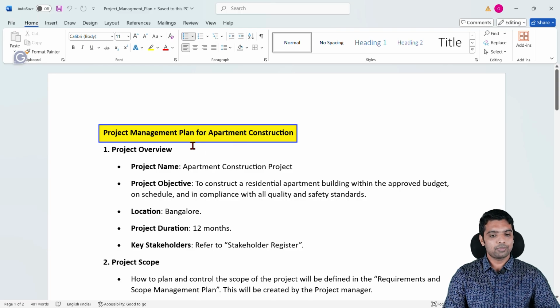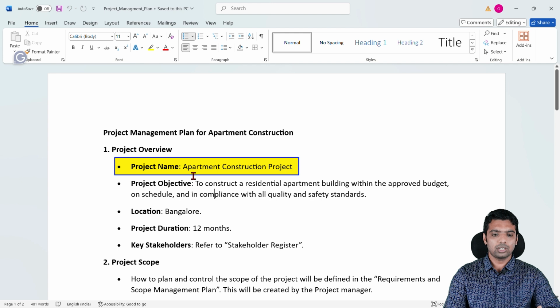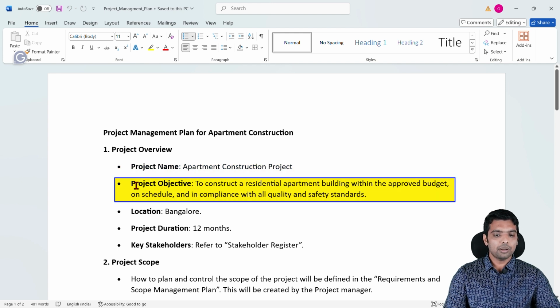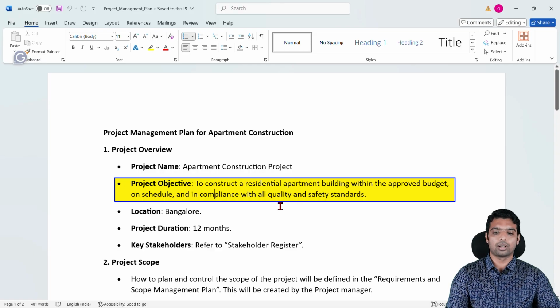So in the project management plan, you can write the project overview. For example, my project name. Consider my project name itself is constructing an apartment. That's a project. My project objective is something you can write inside the project management plan. So what does objective mean? Objective means the goals of the project, as a part of the project, what I want to achieve. So let's read this particular example.